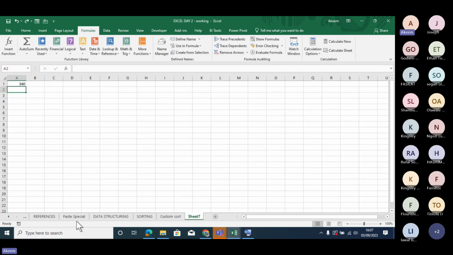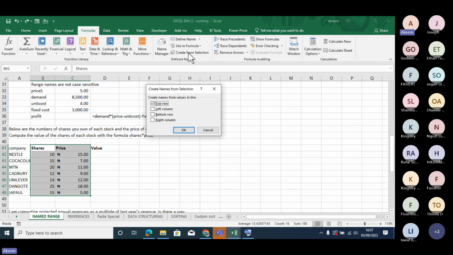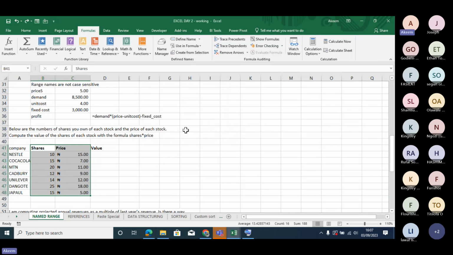Okay, so let's come back to the place. Now, I selected this range and I click on Create from Selection. This time around, the names I want to give to these are shares and price. These are shares. These are prices. This time around, the name I want to create is from the top. Can you see now? The name is now from the top row. I want to name all this one as shares, all this one as what? As price. I can click OK.